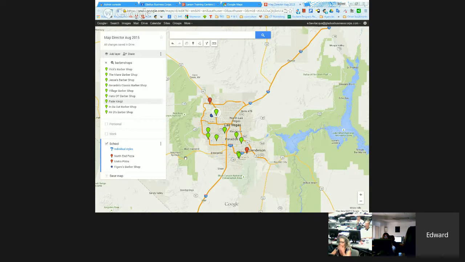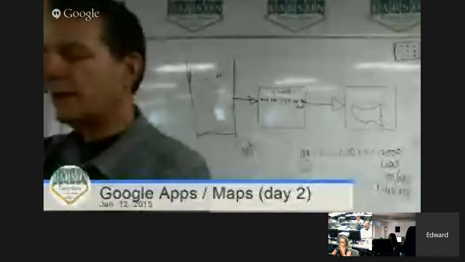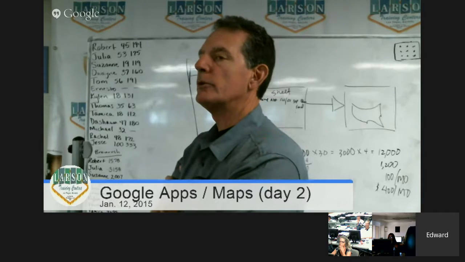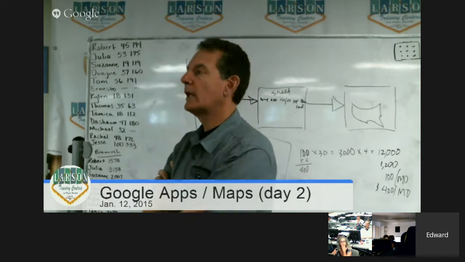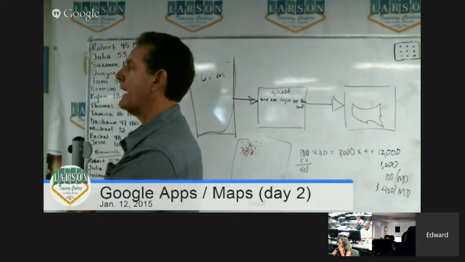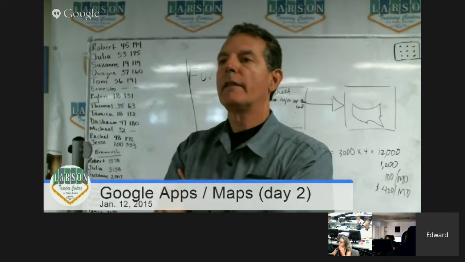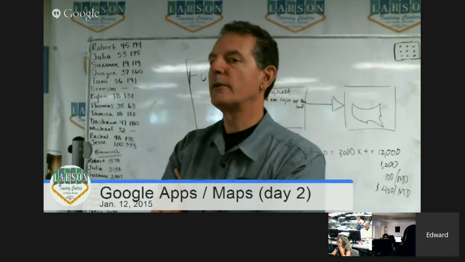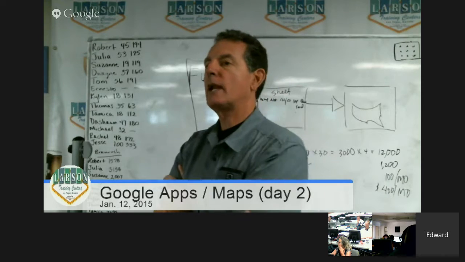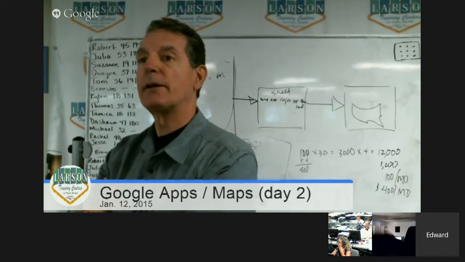So here's one of the beautiful things about Google Maps. One of the many good things about Google Maps is you can have multiple layers, but you can also have multiple images or shapes on each layer. So you don't have to have either this layer is all green balloons, this layer is red balloons. You could have green balloons and red balloons in the same layer if you want.